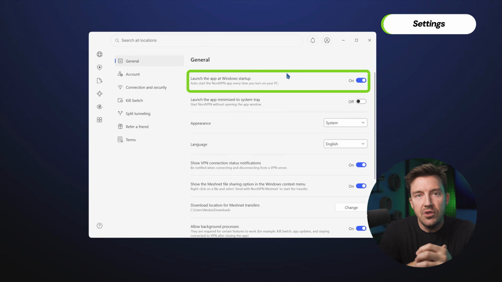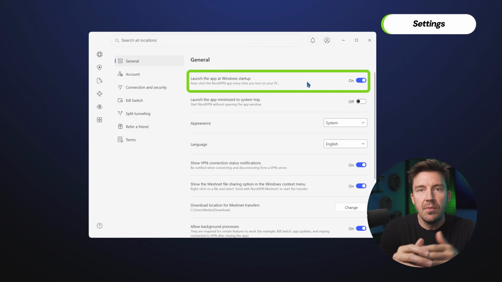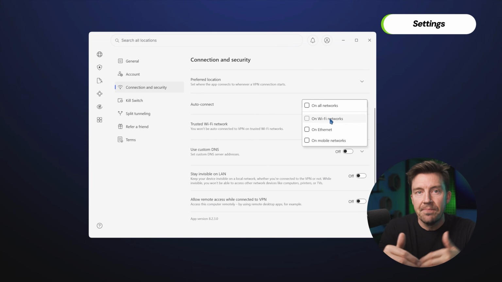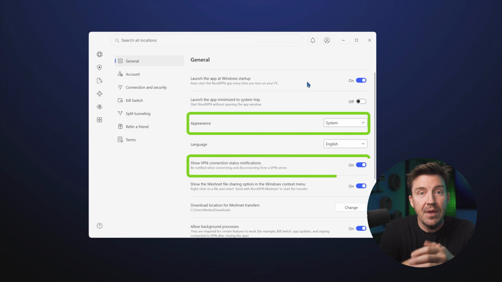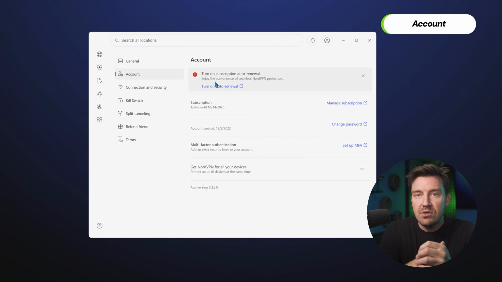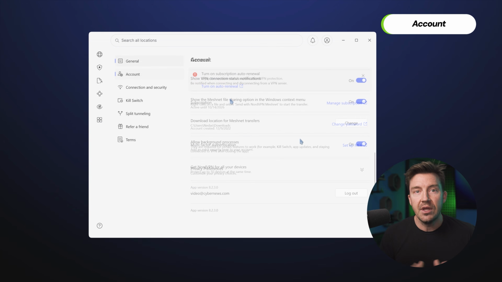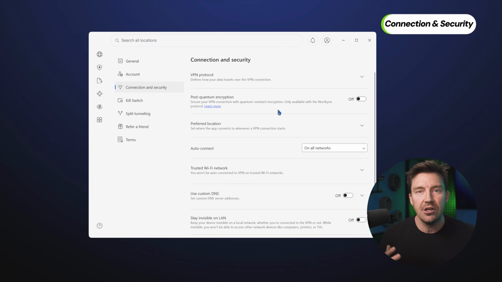You can still choose if you want NordVPN to launch with the system, pick your auto connection settings, and customize the appearance of the app as well as notifications. The account section simply shows all the details of your subscription, so I'll skip it, but the connection and security is where we have to get a closer look.